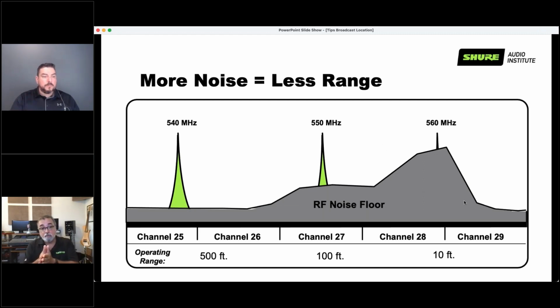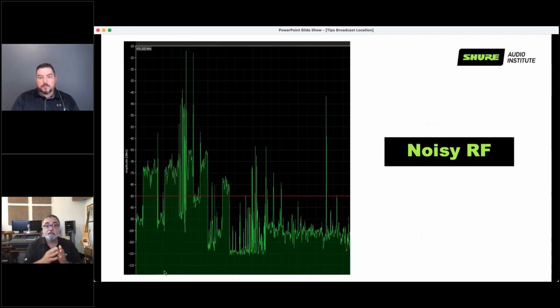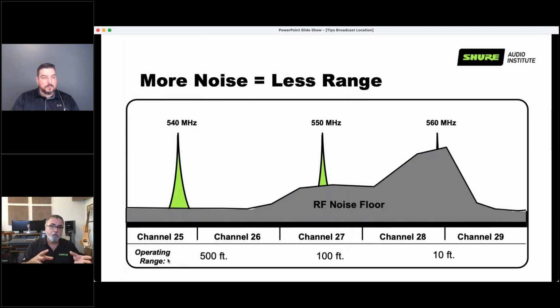Then the third example on the right is the equivalent of operating on top of a DTV channel. I did not do my coordination. I did not know what TV channels were on, which of course you must know everywhere, because you're not supposed to fire up another transmitter on that frequency. But in case you turn on a transmitter on the same frequency as a TV station, you won't get much range from it. It may work, but as soon as you move, you'll have a dropout.